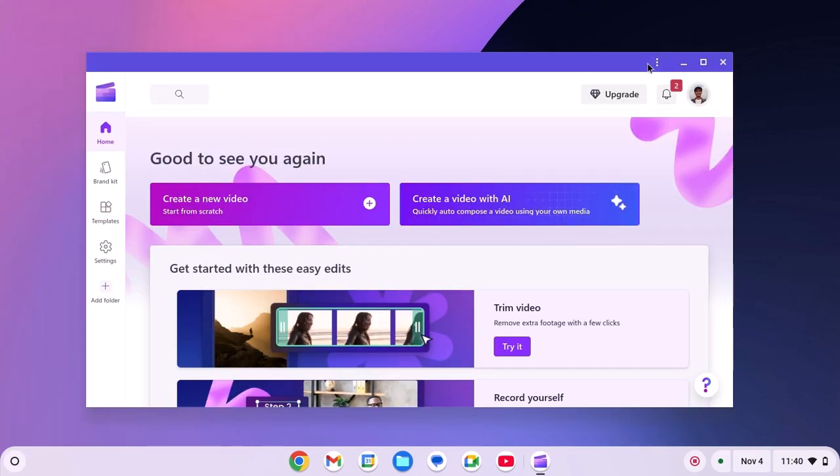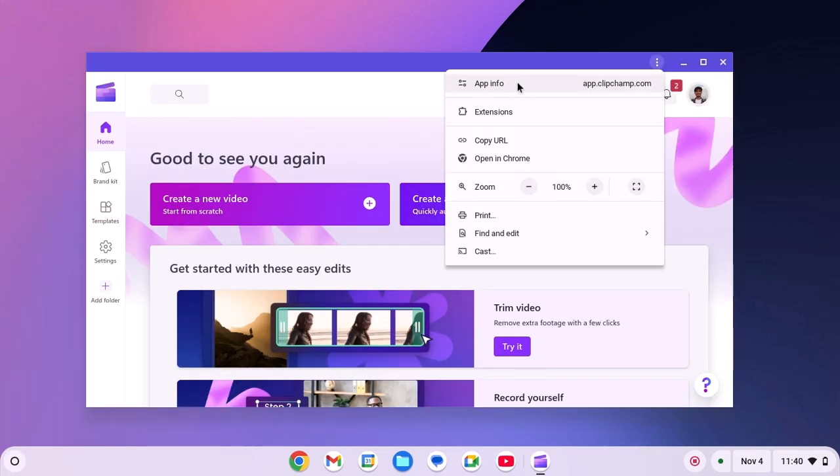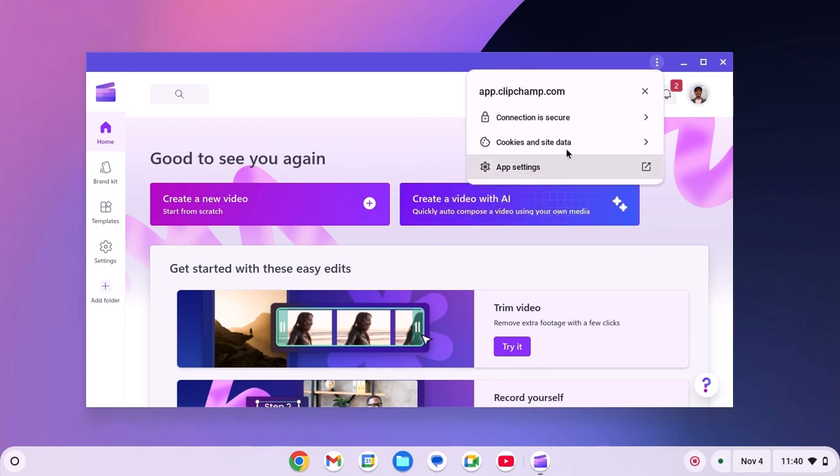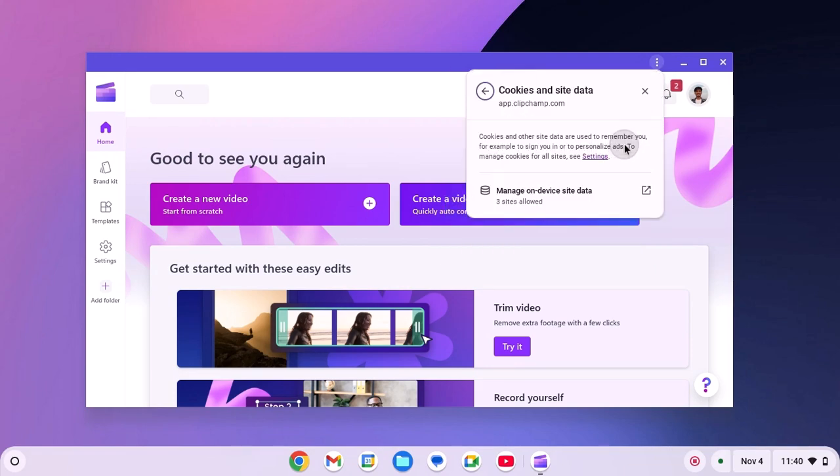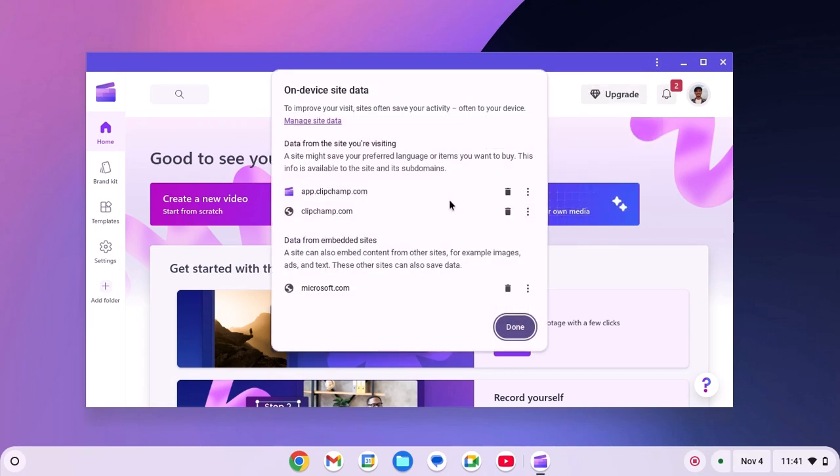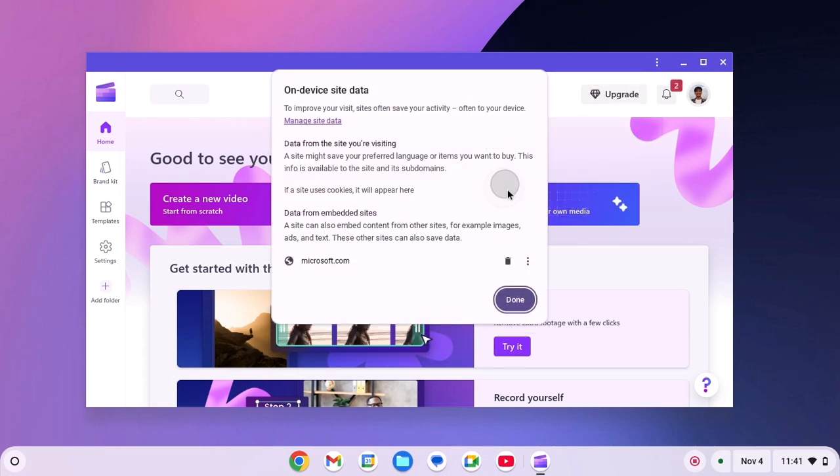Then click on this three-dot icon. Then click on App Info. Now click on Cookies and Site Data. Click on Manage On-Device Site Data and delete site data by clicking on this Delete button.